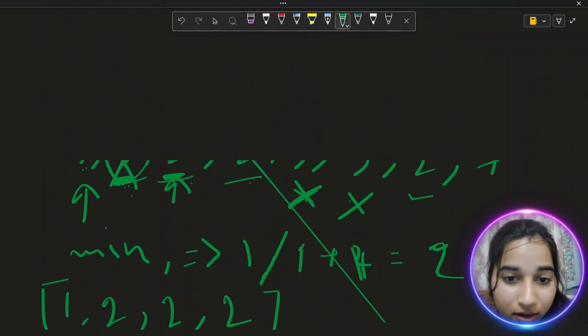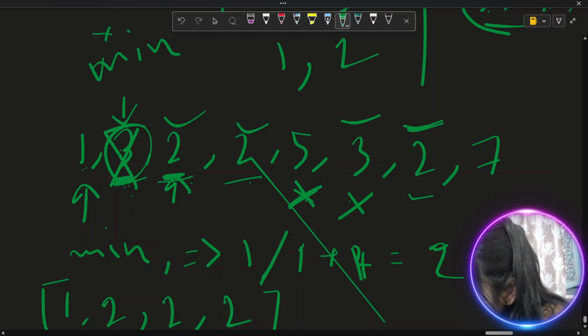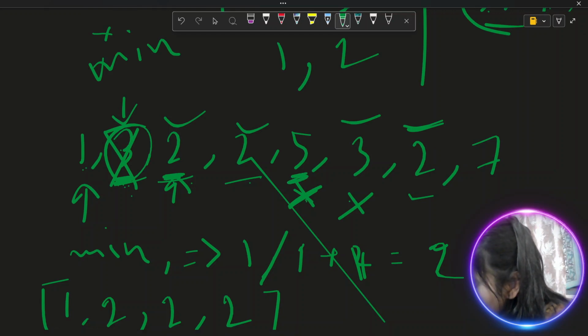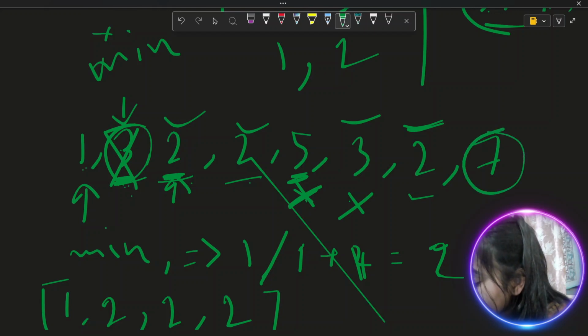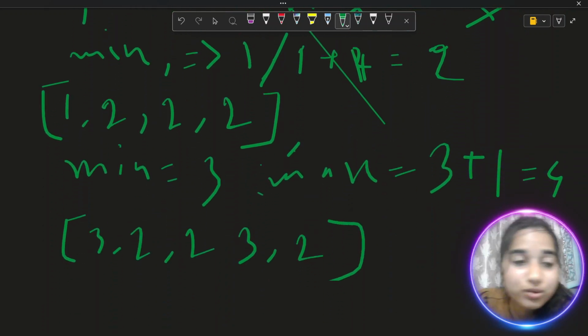And now let's check for 5. If we consider 5 as min, the max should be 6. We don't have 6 in our array. As well as if we consider 7 as min, the max should be 8 and we don't have 8 in our array. So finally, we will find two subsequence arrays.